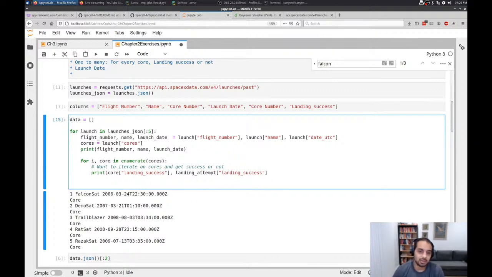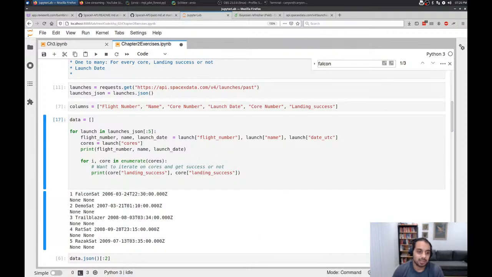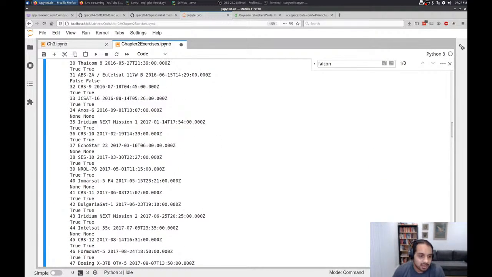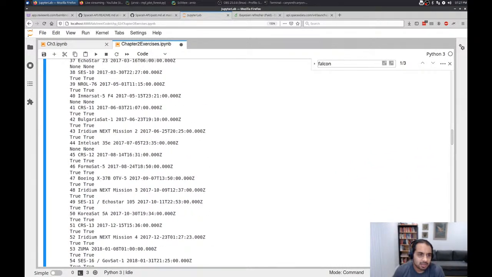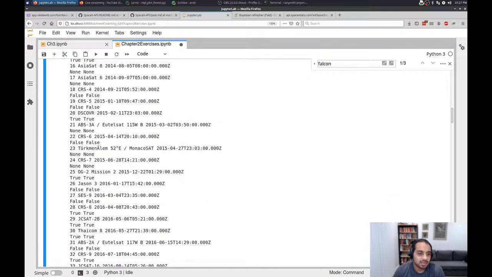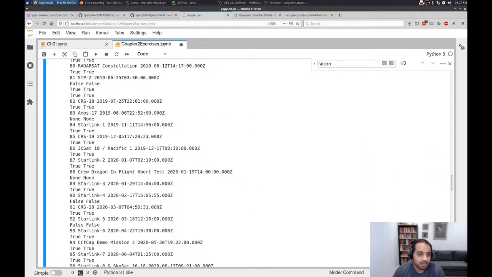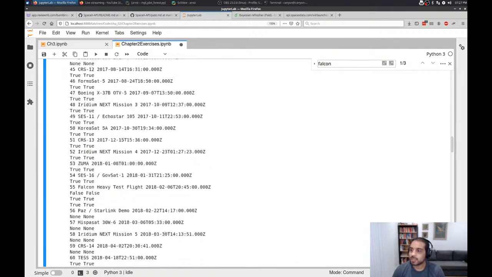All right, print. Landing attempt not defined. Oh, it's because it's there. All right. And then let's just try 100 of these. And this is looking pretty good, actually. This is what I'm going for. All right, cool. So that gets us our data.